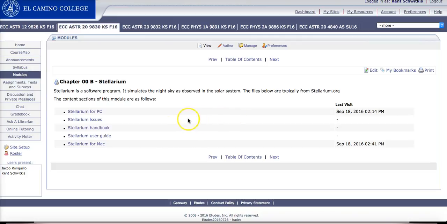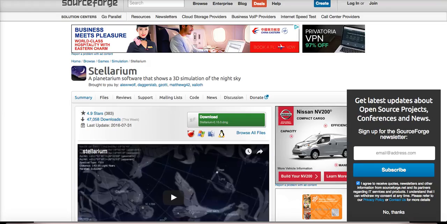Okay, so we have taken a look at various things on eTudes. The thing I want to do now is to go over to the Stellarium website.